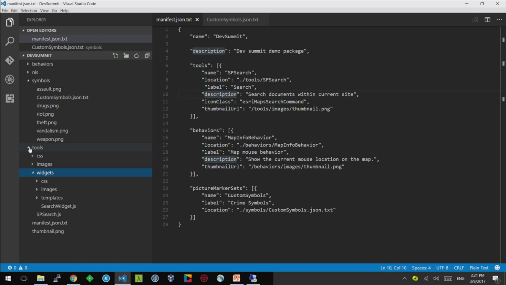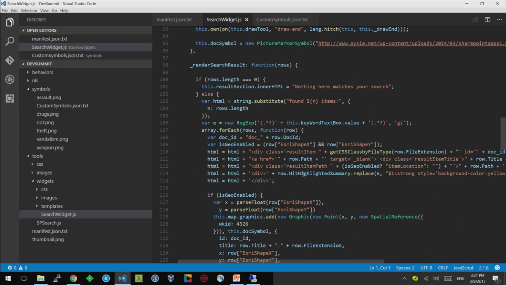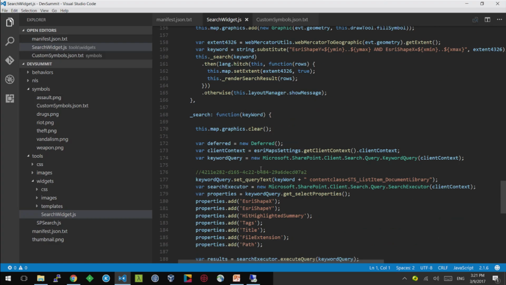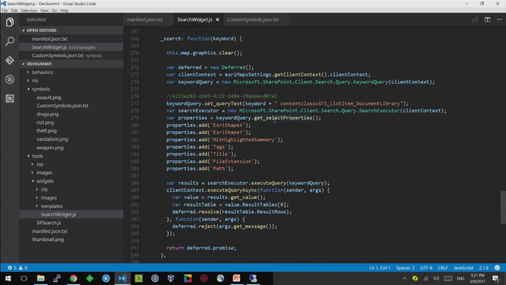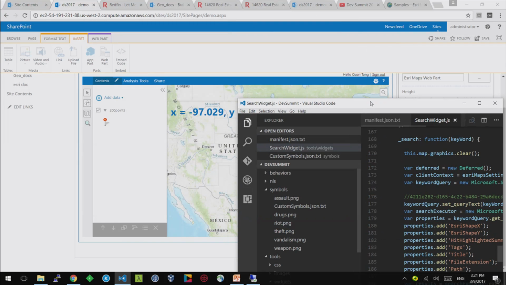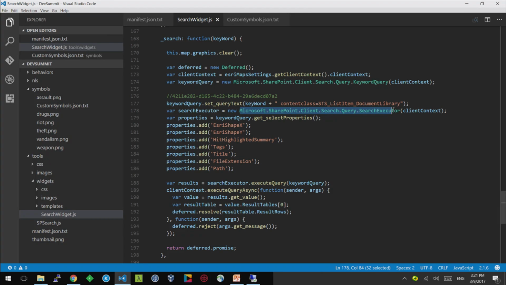Widgets, tools. Okay, SP search widget. This part is about the client-side object model query. What we are going to offer is far more powerful than this one. This one doesn't even have a proper UI design. This is only for demonstration purposes. Here is some of the things you can Google. Then this is a client object model call. You use a client object model call to issue a search query.